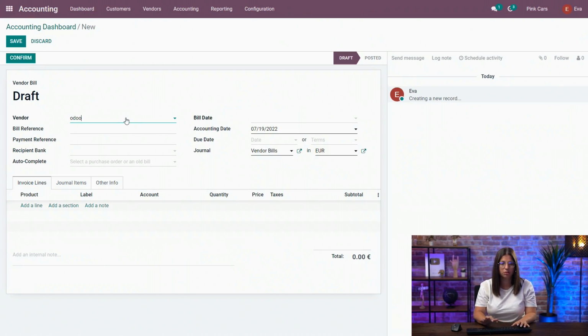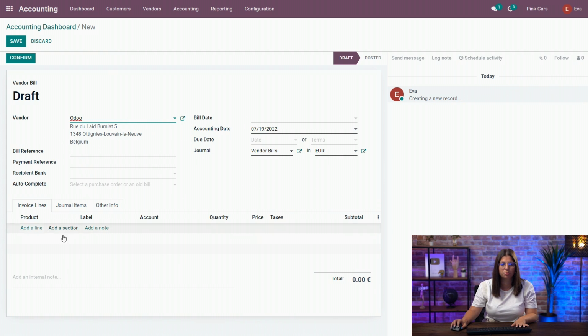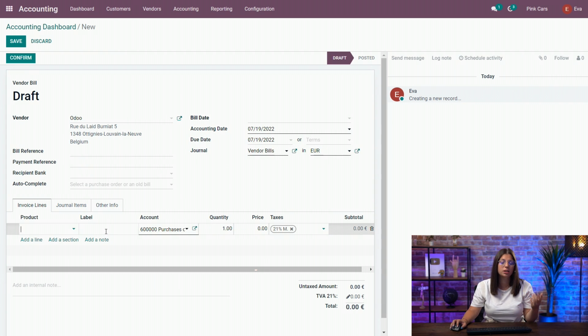So I'm just going to create my vendor bill for my Odoo subscription that I receive usually on a yearly basis at the beginning of July. So I want to split, of course, the expense between this year and the past year because each of course, have 6 months of subscription. So I will put here subscription 1 year.